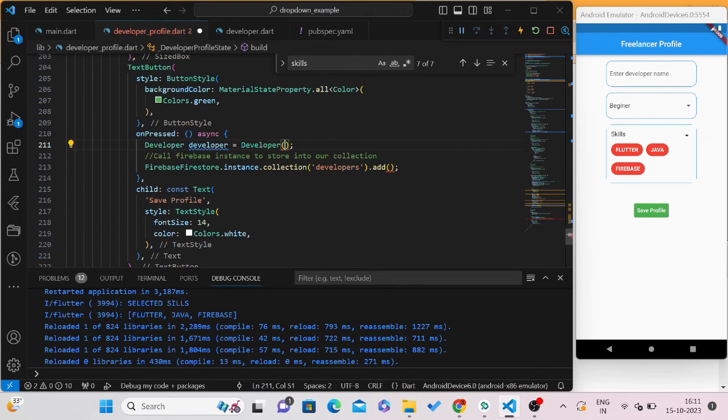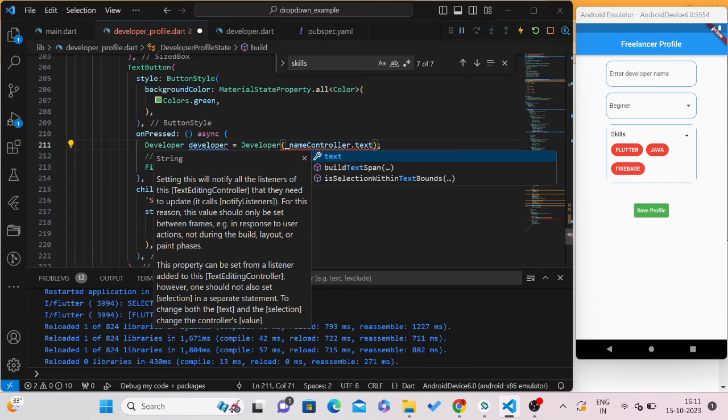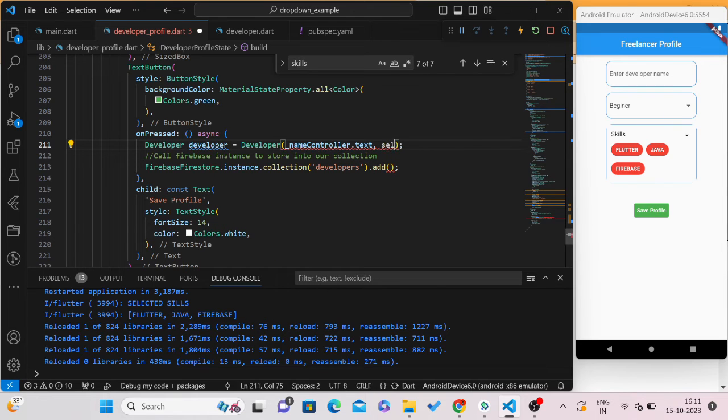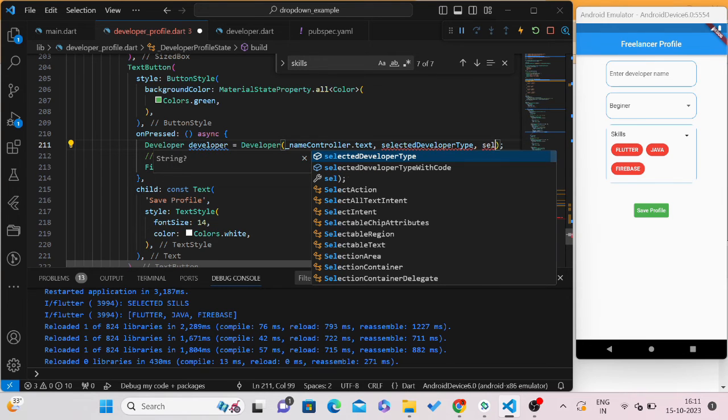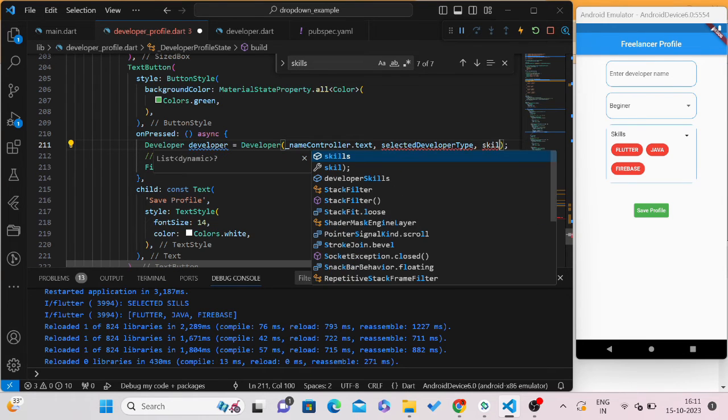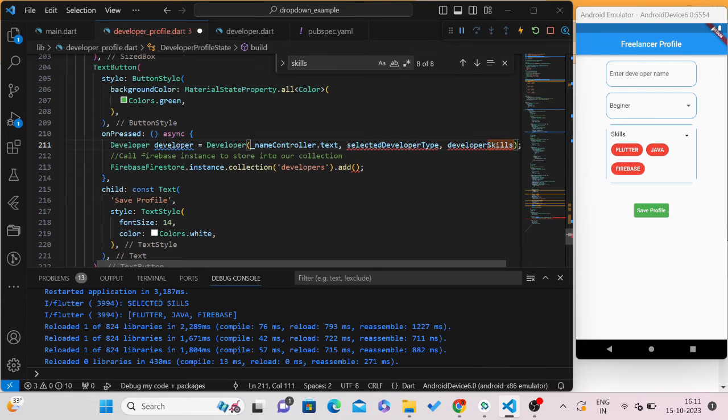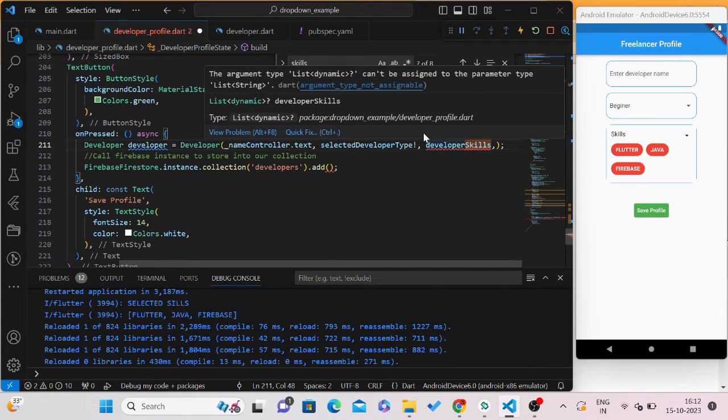Inside this developer, we will have to pass the values. The first is our name controller dot text value, whatever the user will enter in the text field. The second is the selected developer type, and the third is selected skills. I think this will be skills, developer skills. Here we can see we are getting an error. The argument type list of dynamic cannot be assigned to the parameter list of string.